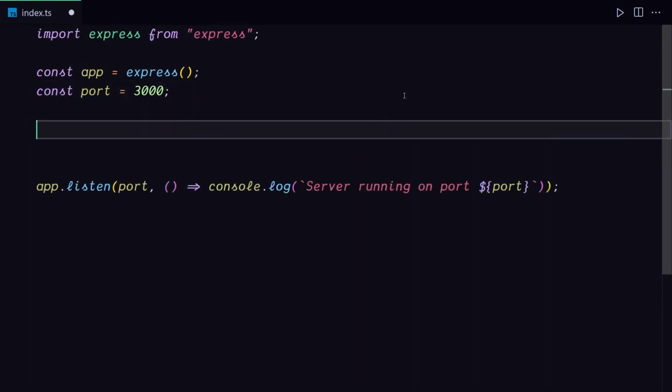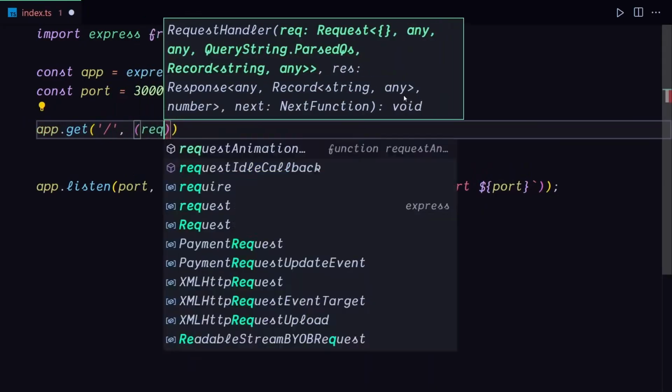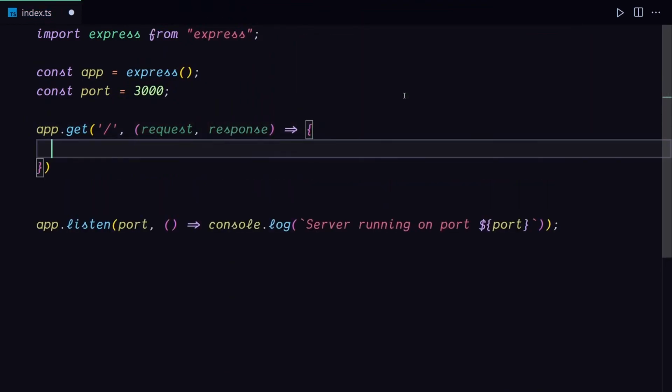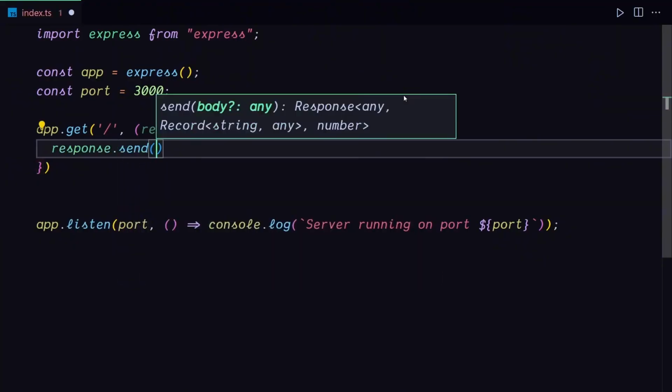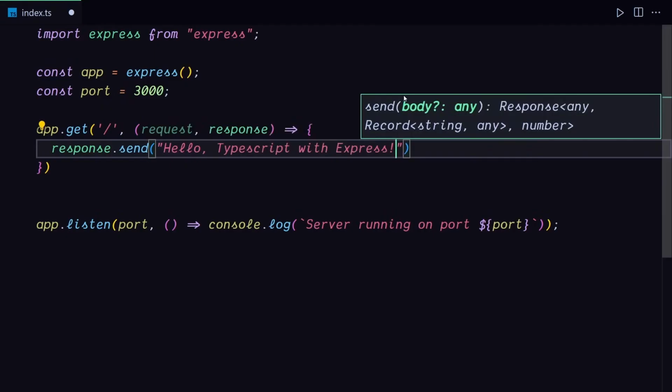I'm going to also create one route, so I'm going to use app.get. It's going to go to the home route, and let's provide the request and also the response. And here what you have to do is just write response.send. You can also abbreviate that to req and res, but request and response would be good. So I'm going to write hello TypeScript Express.js or something like that.